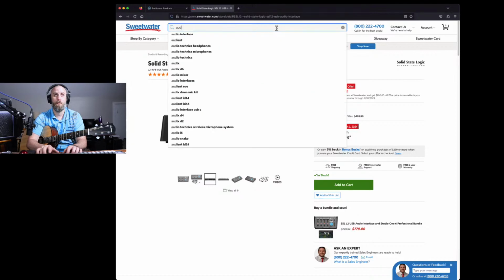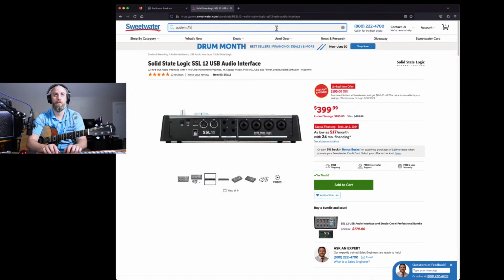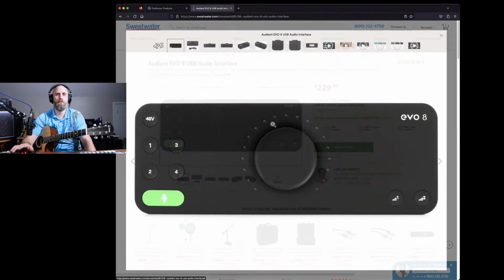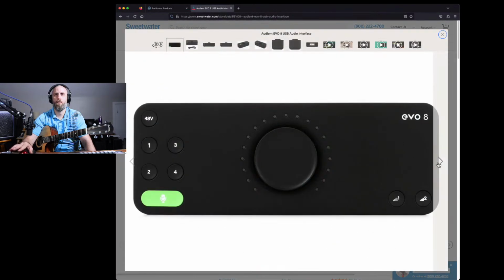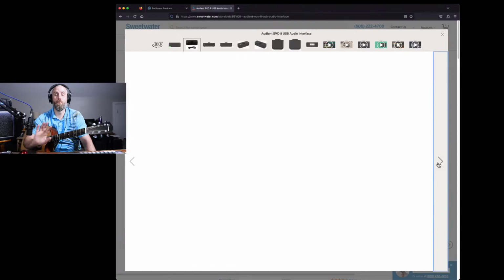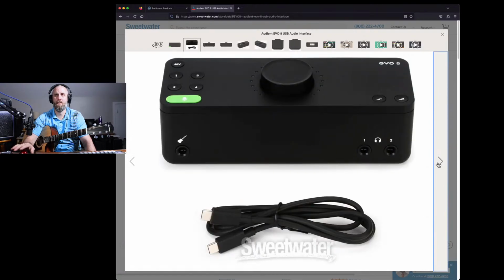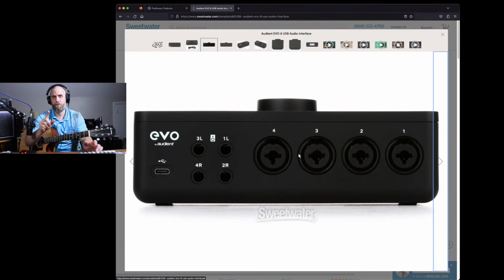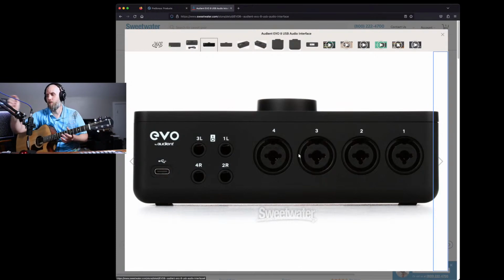The Audient Evo 8. See what we got here. I do have this unit. It's currently at work. But the reason why I got this is it's bus powered, and it's got 2 headphone outputs, which is really cool. And it has 4 microphone inputs. So this would be great for a little mobile podcast kind of setup. Just bring your computer, this interface, maybe some microphones.